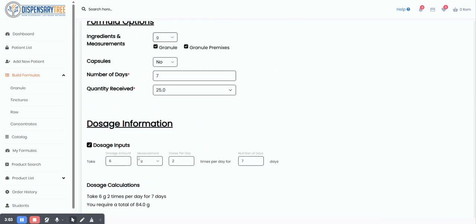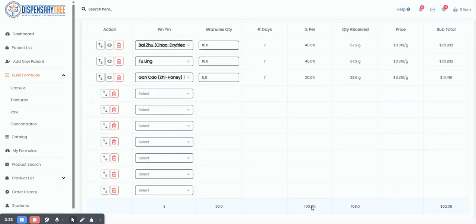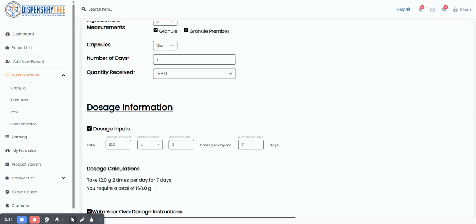Okay? And there is a setting where the quantity received is going to automatically match what your dosage is. So 12 grams 2 times per day for 7 days equals 168 grams. It's going to match it. It's going to give you 168 grams here, at the same percentage. And I could switch that again to something different, and it will update all the values.